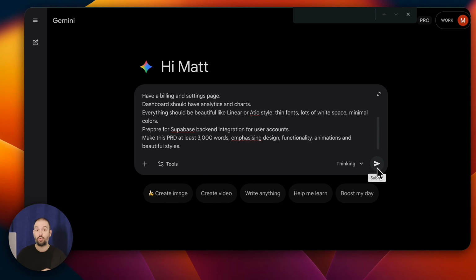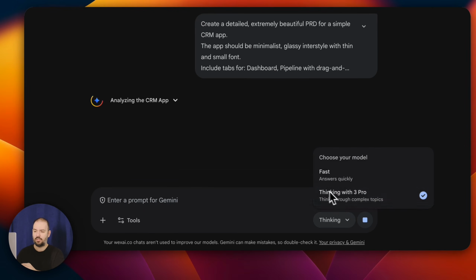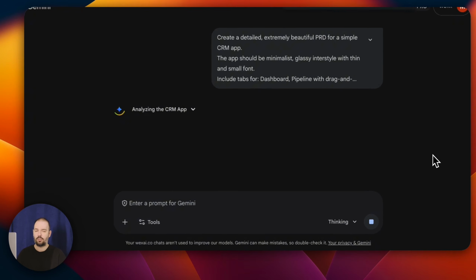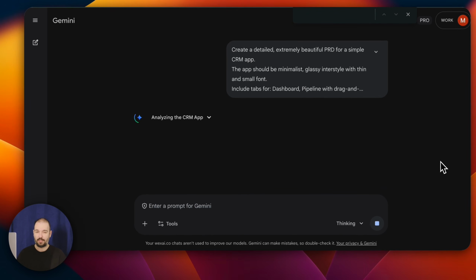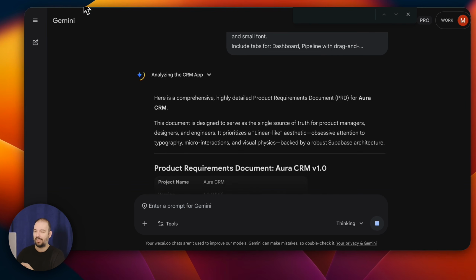Make this at least 3,000 words, because when it's short, it's less detailed. We're asking for a PRD of at least 3,000 words. As you can see here, we're using 3 Pro for thinking. Now, why did I say 3,000 words? Because when you request 3,000 words, it forces a detailed consideration and a thorough write-up for us. This is an advantage for us. Now it's working on the CRM app for us. After that, it's preparing the PRD.